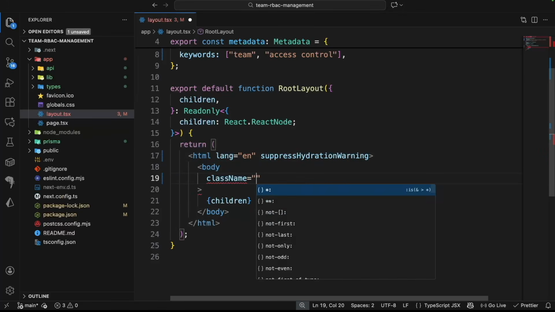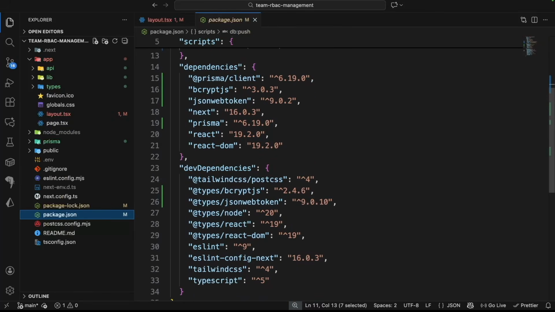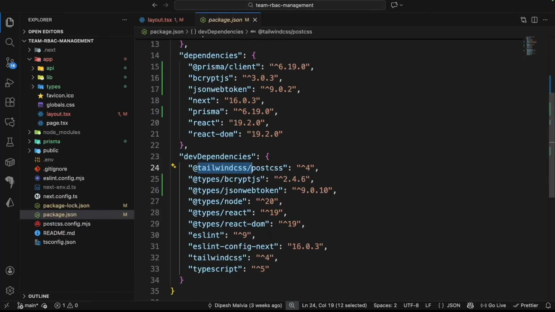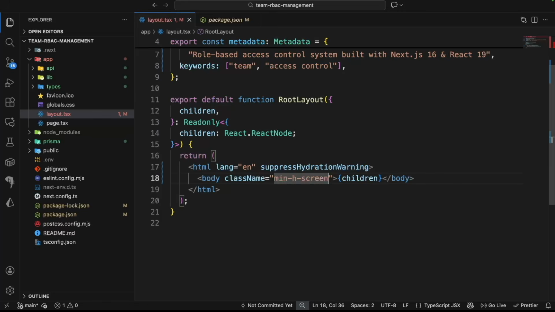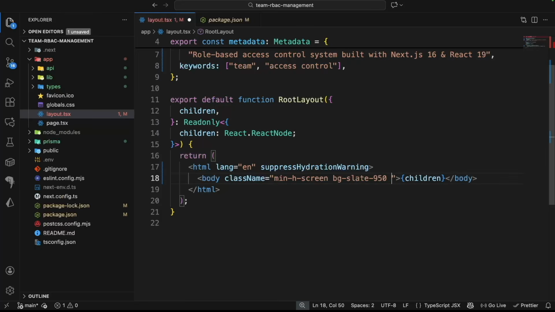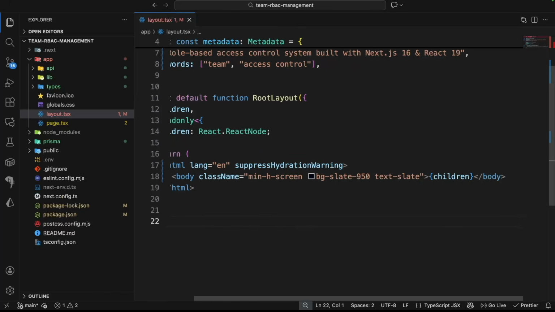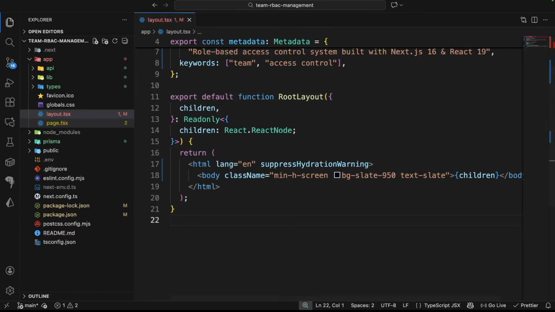So I'm going to remove this, and here I'm going to have the minimum height. I'm going to give screen, and we already have Tailwind CSS in our project. If I go to the package.json file, you will see that we already have Tailwind CSS and PostCSS. So we will just be using the Tailwind classes to create our user interface. I'm going to have a background slate 950, and then I will have the text slate. All right, so we have this layout ready.